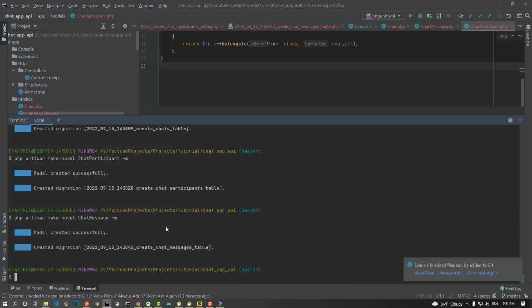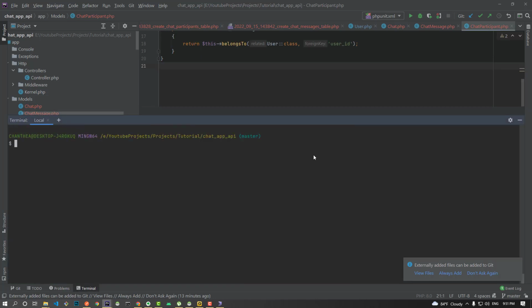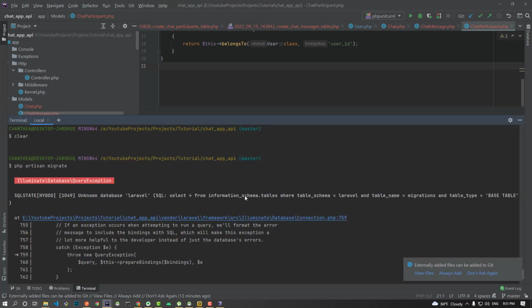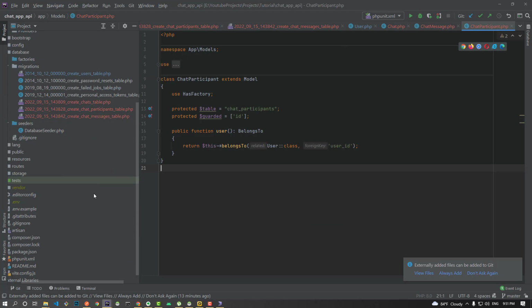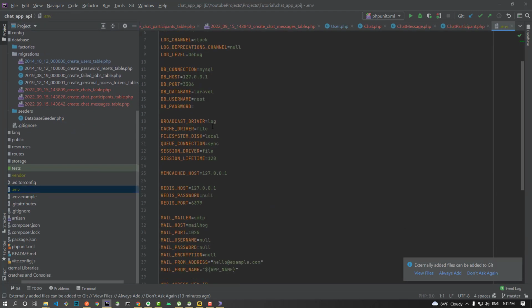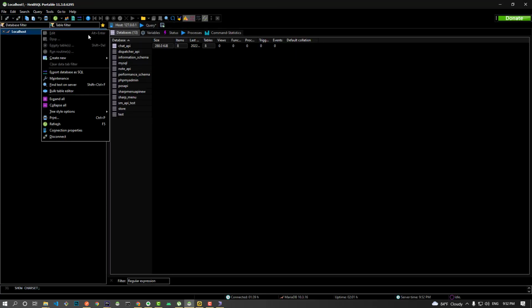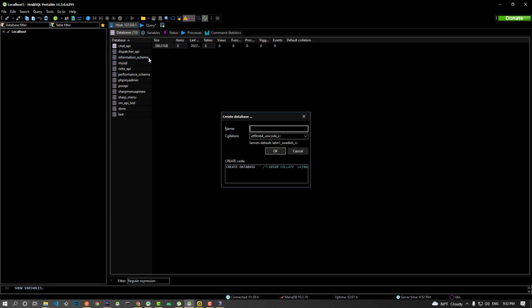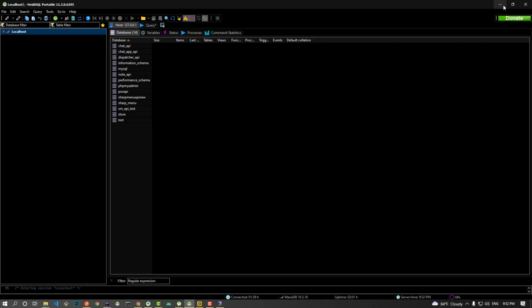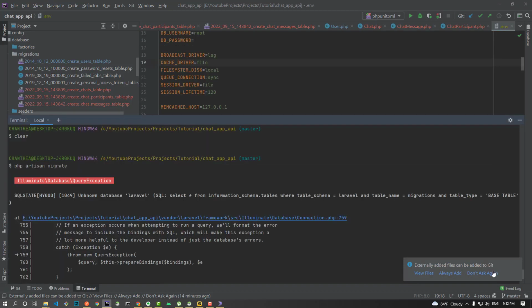So after that, let's migrate our migration. Make sure you create a database here. Let's say the database is chat_app_apis. And let's go to our database, create one database, chat_app_apis. Okay, and then let's run our migration.